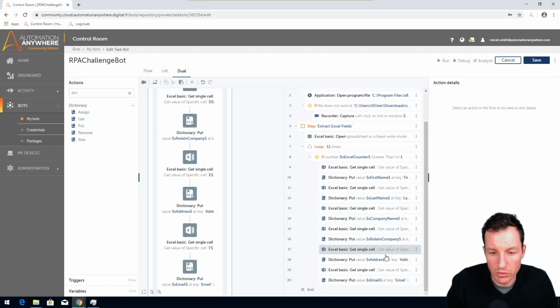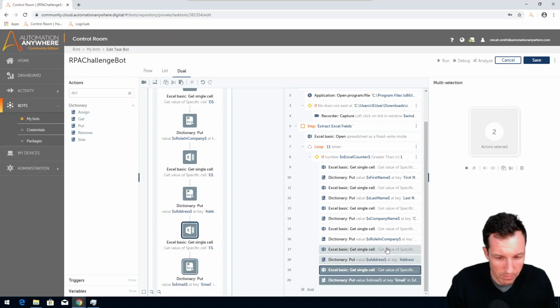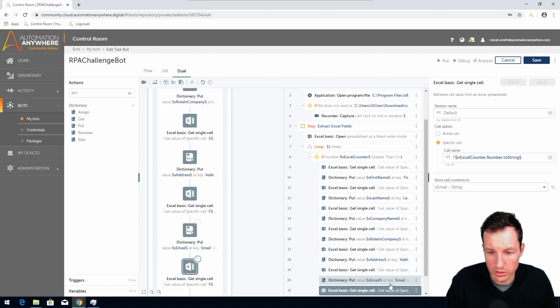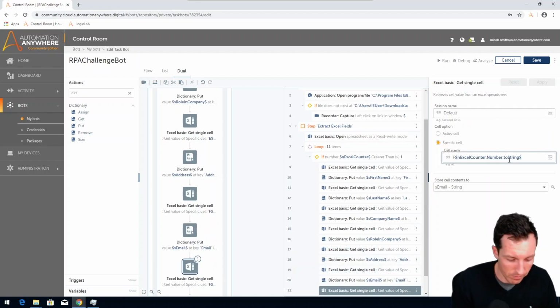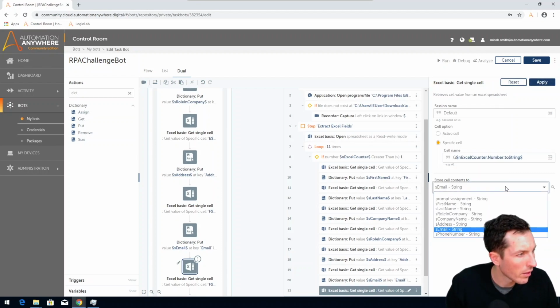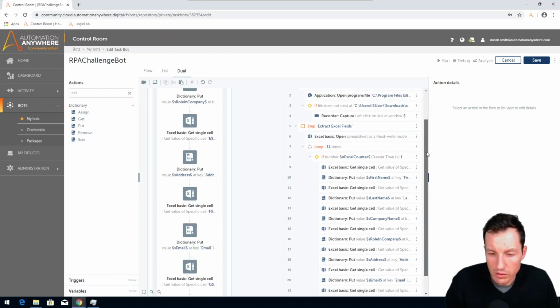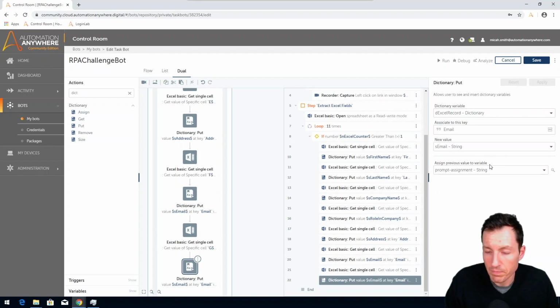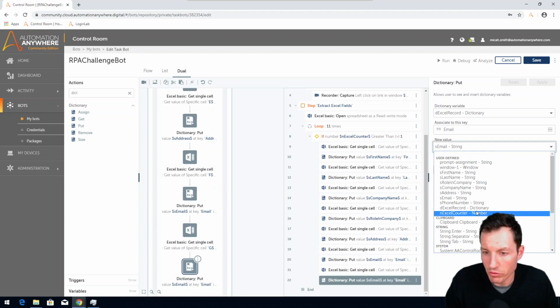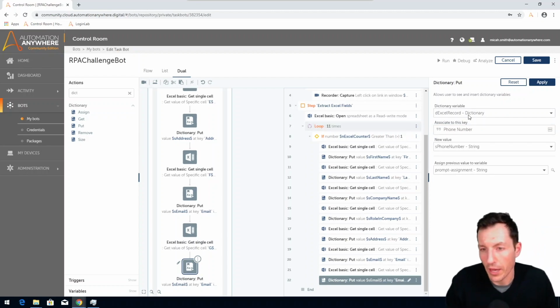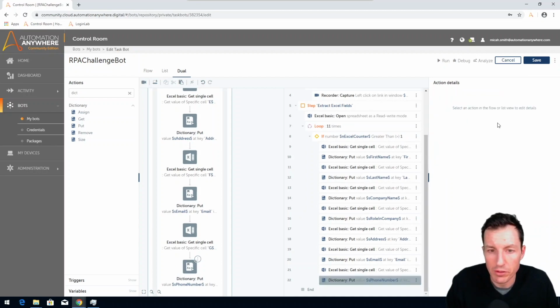And then last one is phone number. So we'll copy these last two guys one more time. Click off it and put it right here. There we go. So get single cell. That's going to be G. And that will be phone number. And then finally, we'll leave that as prompt assignment. This will be phone number. And this will be phone number. And you'll see in a second why I'm so specific about the naming of these. All right.